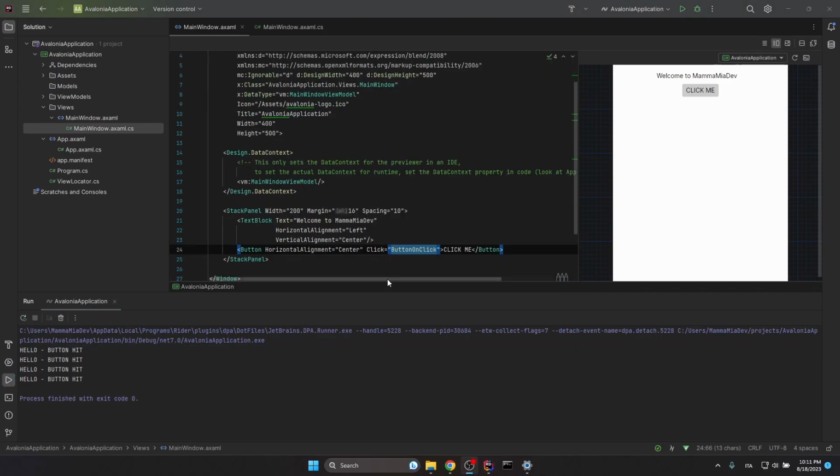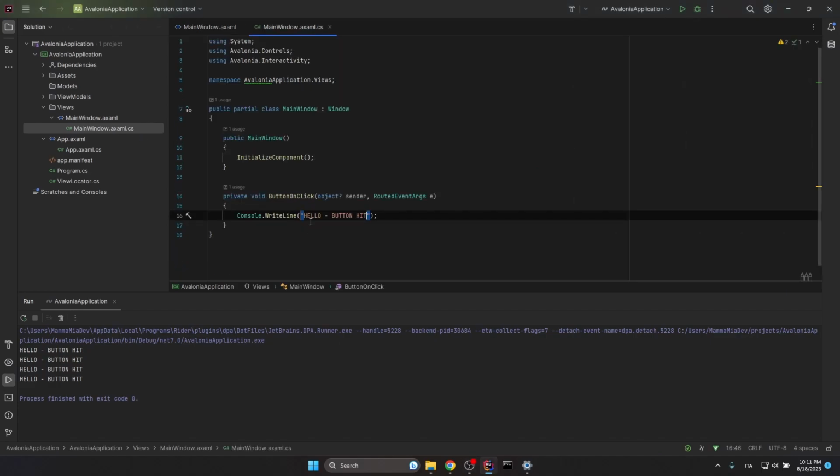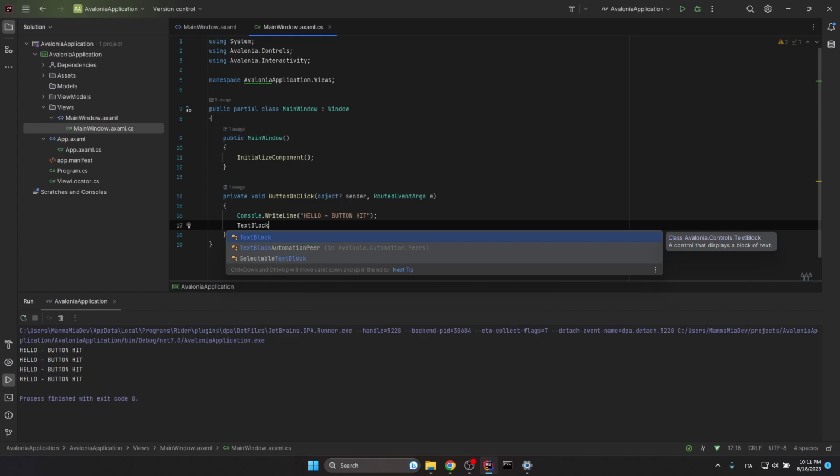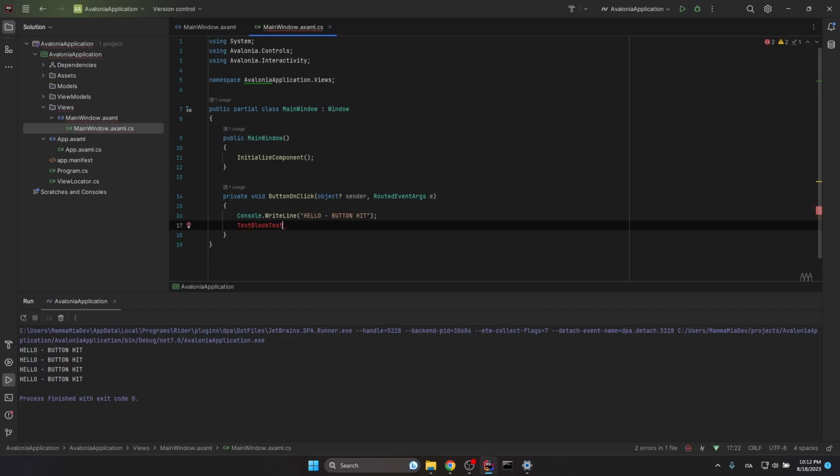Cool. Now that we know that the button click is working and it's doing what we want, let's try to change the text block text. How do we do it? So we have this button on click. Inside this method, we need a way to say, take the label, take the text and set it to something. So we need something like text block text, a variable that does not exist, and we need to set it to something like "clicked". Cool. How do we get from the code behind the text of the label of the text block?